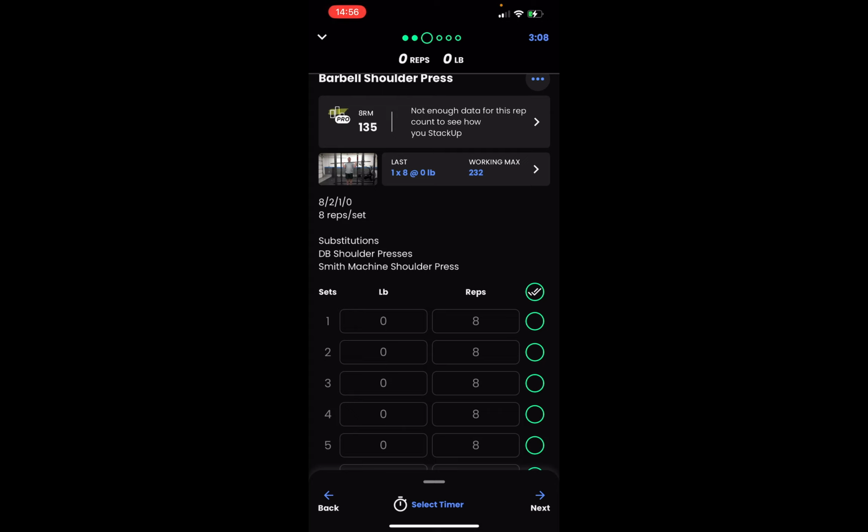Underneath that, you have those four numbers, the 8210. All that is the tempo. So the first number is basically the eccentric phase. That's how long you're going to lower the weight for. The second number is the first isometric phase, or how long you would pause the weight at the bottom of the rep. The next phase is a 1. That's the length of the concentric phase.